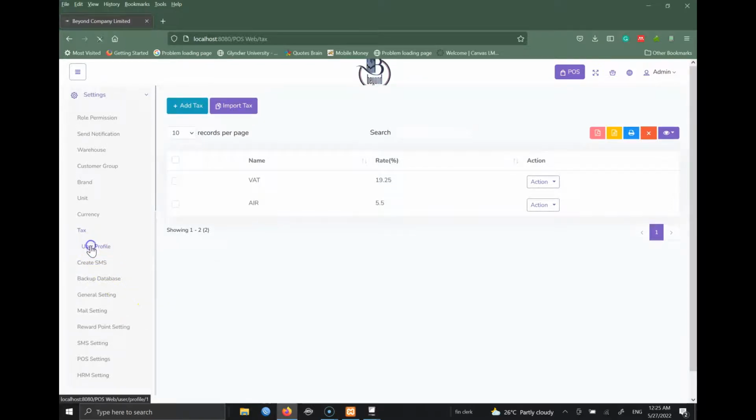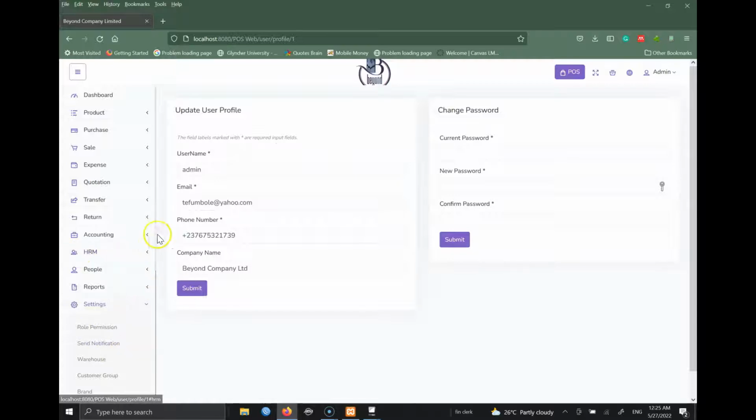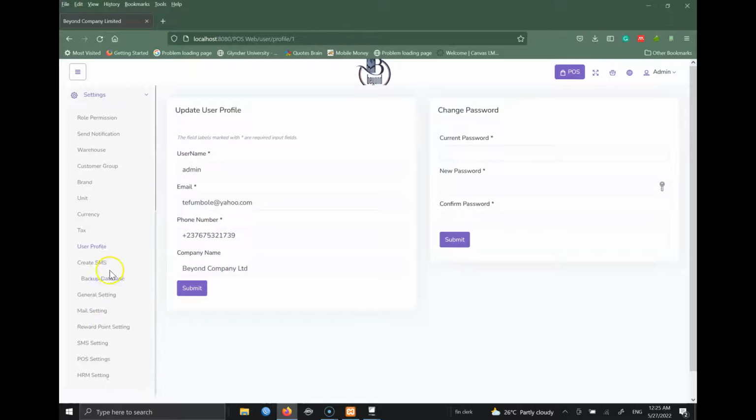Then you have user profiles. This is where you can modify your profile and all of those for a particular username. And then you have backup database, general settings, all of this. So now there are many other things here that you can explore on your own.